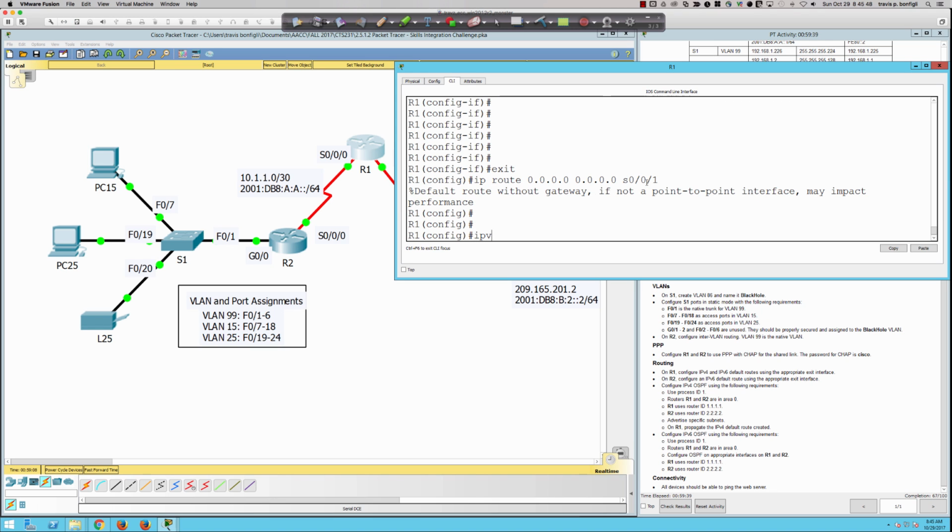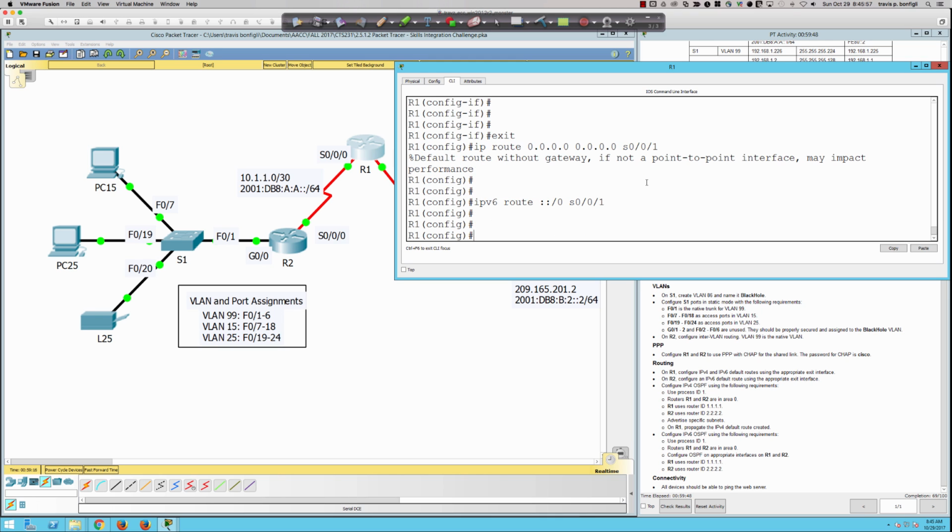And then ipv6 route ::/0 serial 0/0/1. We should also see some points for that, and we do. Right, so we've got our 2 default routes, and the reason that we're configuring those, my guess, is we are going to be propagating those into OSPF, and it looks like we are.